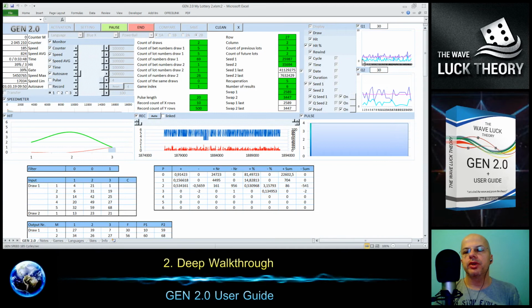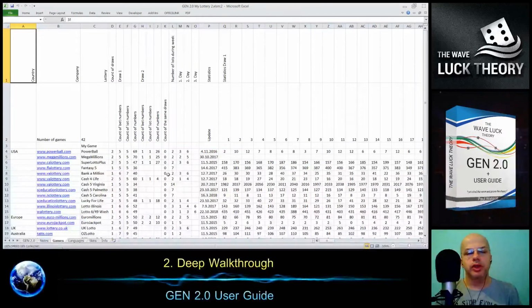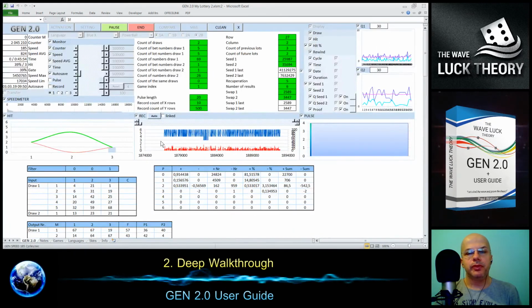So we have here the statistics of the real lottery, where for every number from 1 to 69, how often it was drawn in the real lottery is represented by this graph. And we can see that in the games sheet, where we have the statistics, where for example in the Powerball, the number 1 was drawn twice, the number 2 10 times, 12 times, and so on. This is represented by the dark blue curve here.